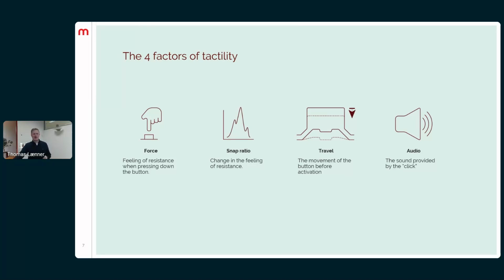Based on a large number of measurements and assessment of existing keypads as mentioned, we identified these 4 variables that make up tactility. They are equally important, but also dependent on each other. The first one is force. This is the feeling of resistance when pushing down the button. And the second is snap ratio, which is the change in the feeling of resistance when pushing the button. And then we have travel, which is simply the movement of the button before activation. And last but not least, we have audio, which is the sound provided by the click.